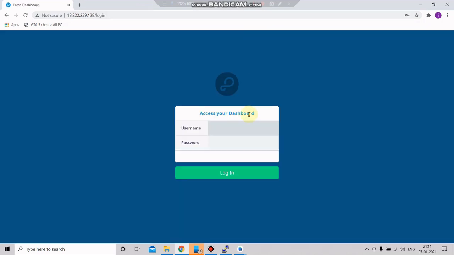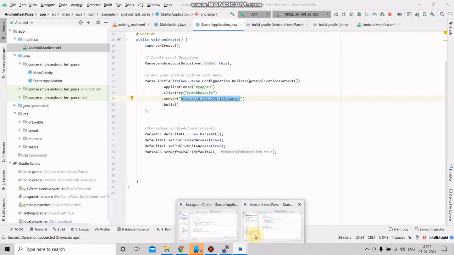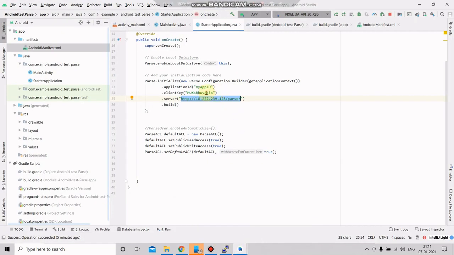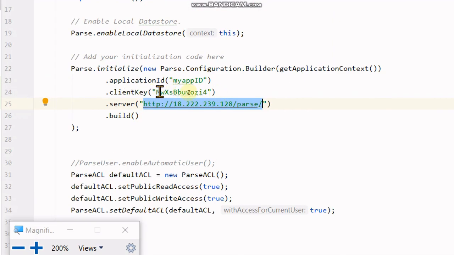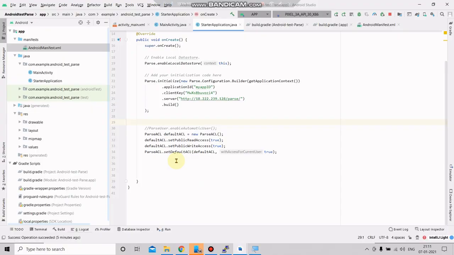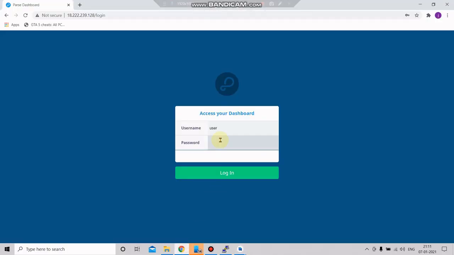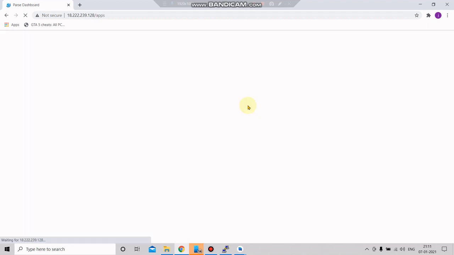You'll enter into the Parse dashboard login page, and then you have to provide the username as user, nothing else. And then the password, you have to copy it from the Android Studio part. So we go there and copy the client key. Control C and paste it in the password field, and then click login. We should successfully log in.